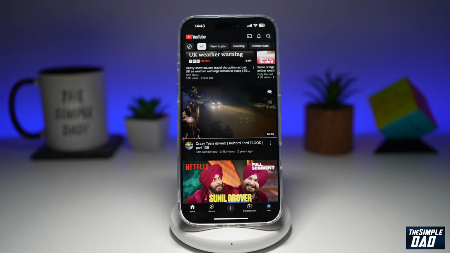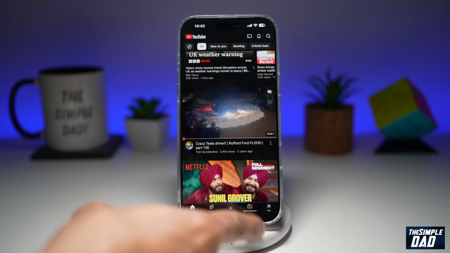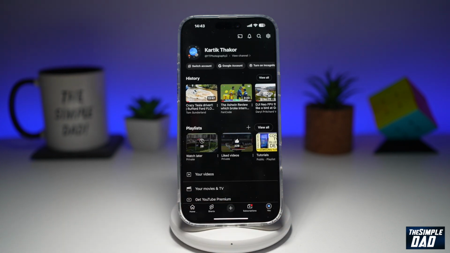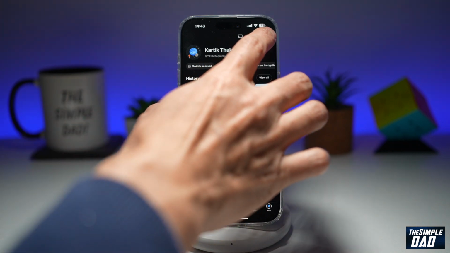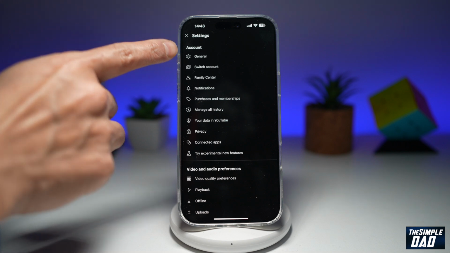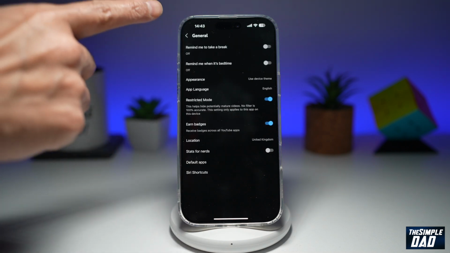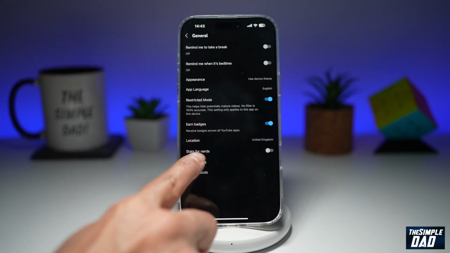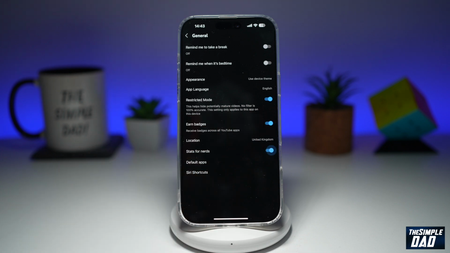So first you want to go ahead and open up your YouTube app. Next you want to go ahead and tap on the U at the bottom right, or that is the profile picture. Then you want to go ahead and tap on the gear symbol at the top right. Now from this page, go ahead and find General, which will be under Account. Now here you're finding Stats for Nerds, so go ahead and enable that feature.